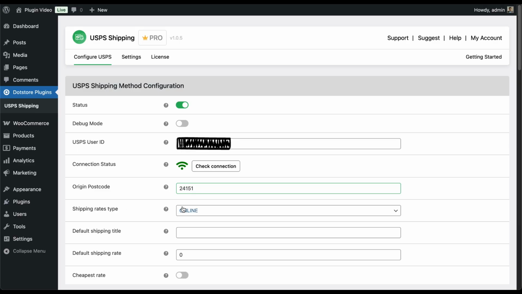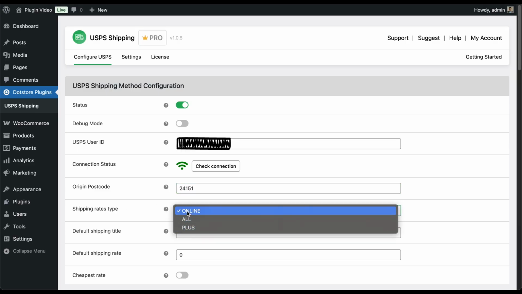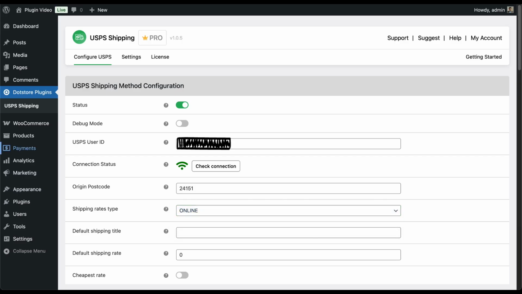Shipping rates type: choose which rates to show your customers. Online rates are normally cheaper than others, so we recommend keeping it set to online unless you have specific needs. Default shipping title: this is the fallback shipping method title that will appear if live rates aren't returned. You can enter something like USPS Standard Shipping. Default shipping rate: a fallback price, like 5 or 10, in case real-time rates are not returned by USPS. Cheapest rate: if enabled, the customer will automatically be shown only the cheapest USPS rate. Great for keeping things simple.